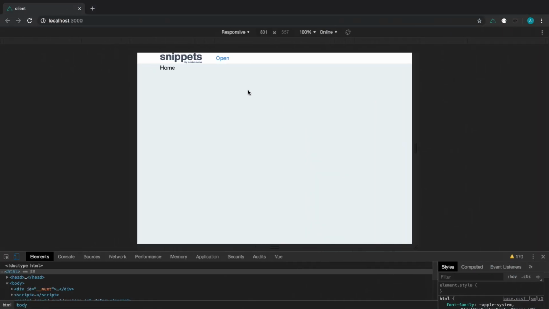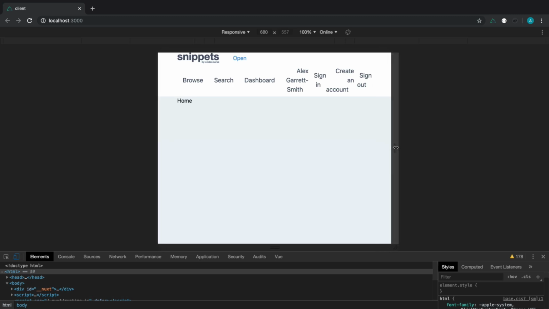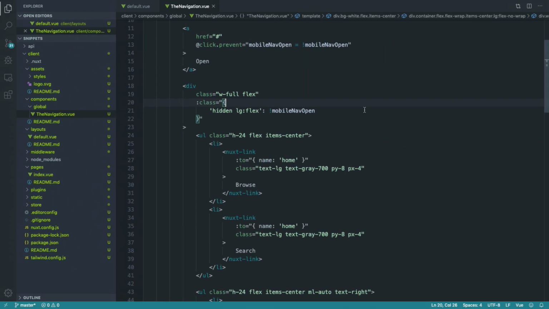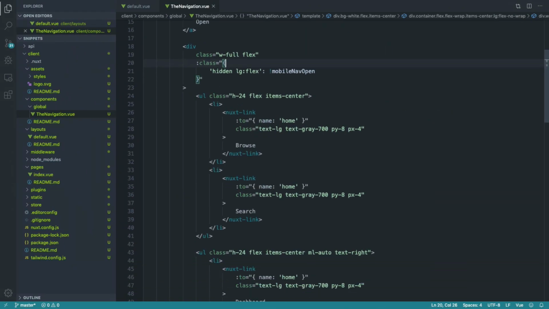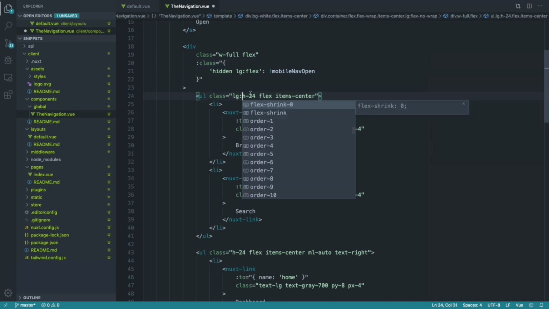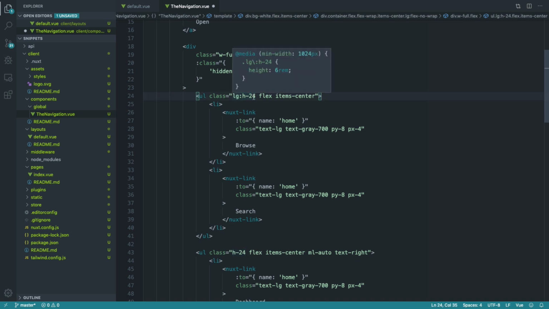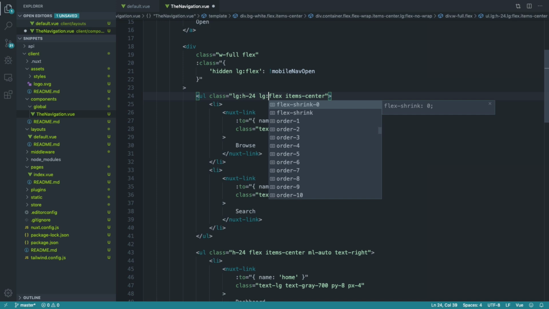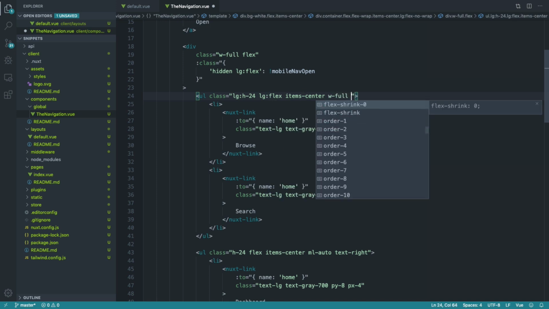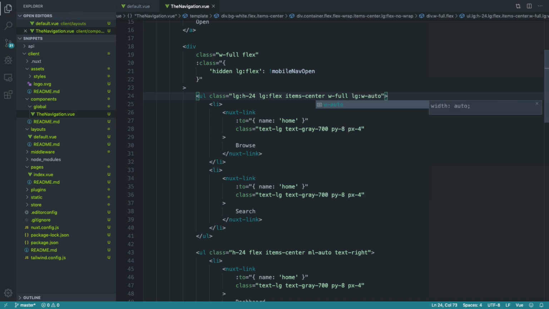Okay, so let's focus now on the links when this is open. So of course we don't want them all bunched up like this. So what we're going to do is modify our items itself. So we're only going to make the height of the links 24 when we're on a large viewport, and we're going to do the same for flex as well. And what we can also do is set this to by default be a width of full, but on large set this to be a width of auto.